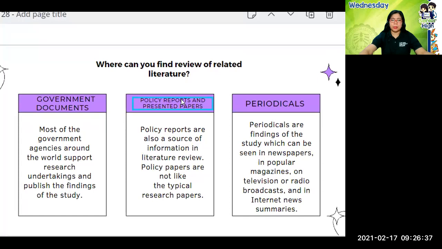Government documents. Okay, so sa government documents natin, ayan. Pag nakita mo yung mga libro o kaya lahat-lahat na documents ng government, yan, pwede yun. And then policy reports and presented paper. So minsan may mga studies na mahaba na pag binasa mo ay aabutin ka ng ilang panahon. Kaya yung iba, pinape-present na lang yung pinaka hindi naman summary. Basta yung pinaka laman ng mga study na yon, mga report na yon.